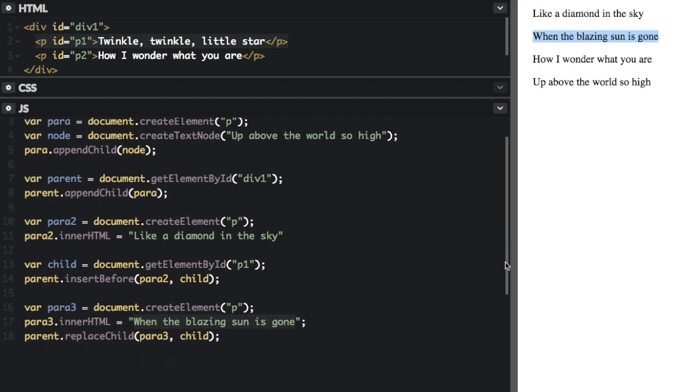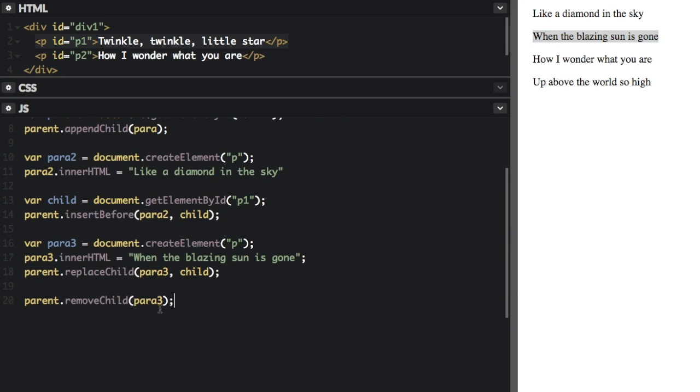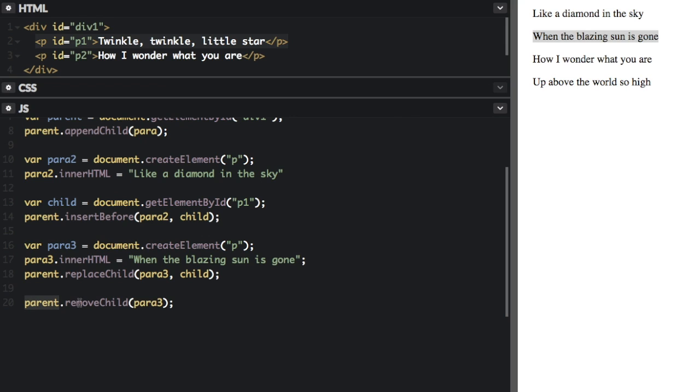And then the last thing I want to show you is removing a child. So we have parent, that's the div again, dot removeChild, and we just pass in what we want to remove. We want to remove para3, which is what we just added. So if we run that, it does not say when the blazing sun is gone anymore.